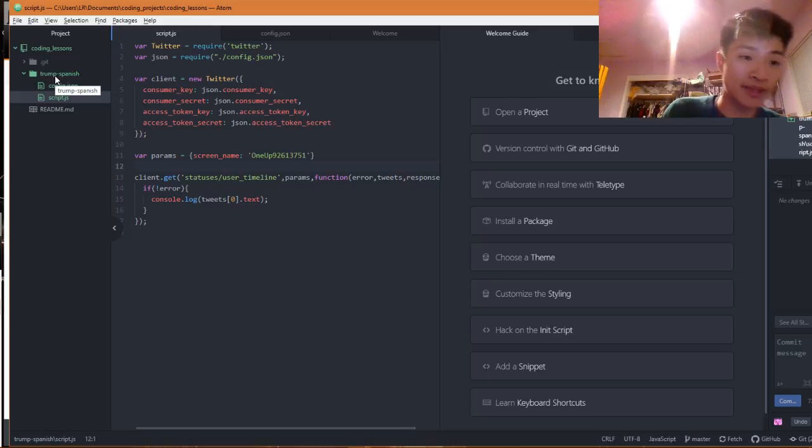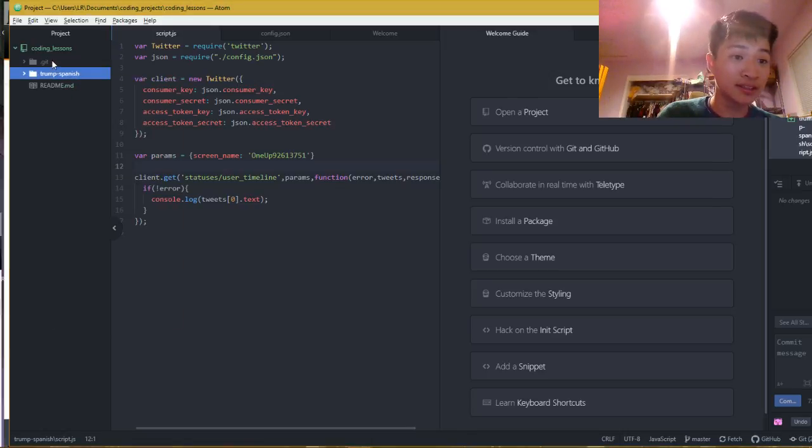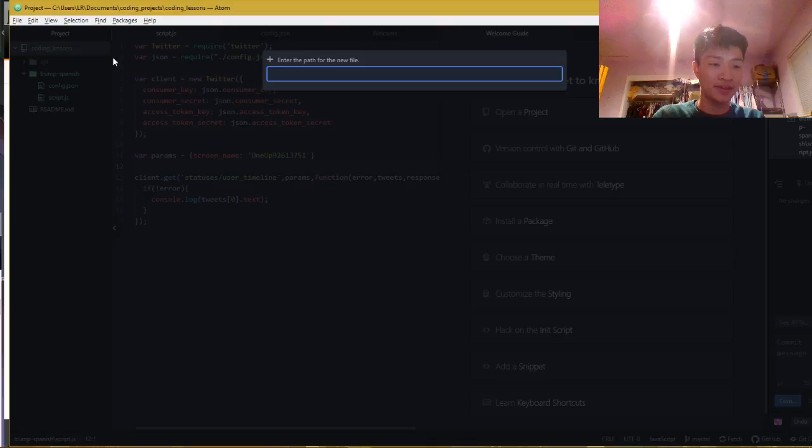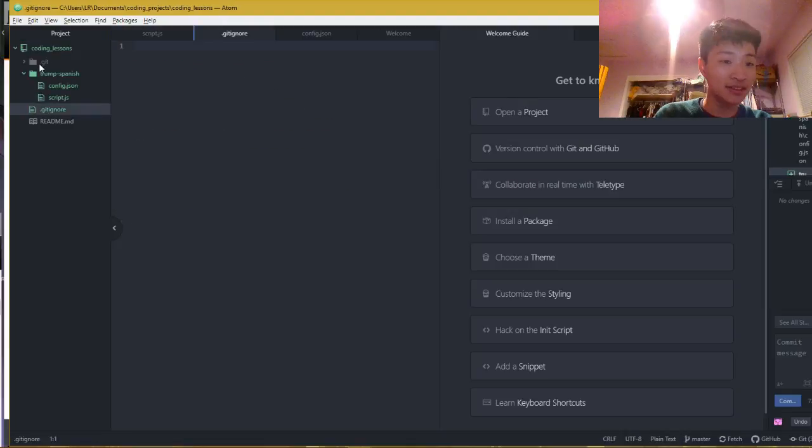So what I'm actually gonna do now is add a thing to coding lessons. I'm gonna call it a .gitignore file, right? That's what it's called. Basically, whatever I put in here, it should ignore it. I think it's Trump Spanish slash config.json or just config.json. I'm just gonna include both just in case.